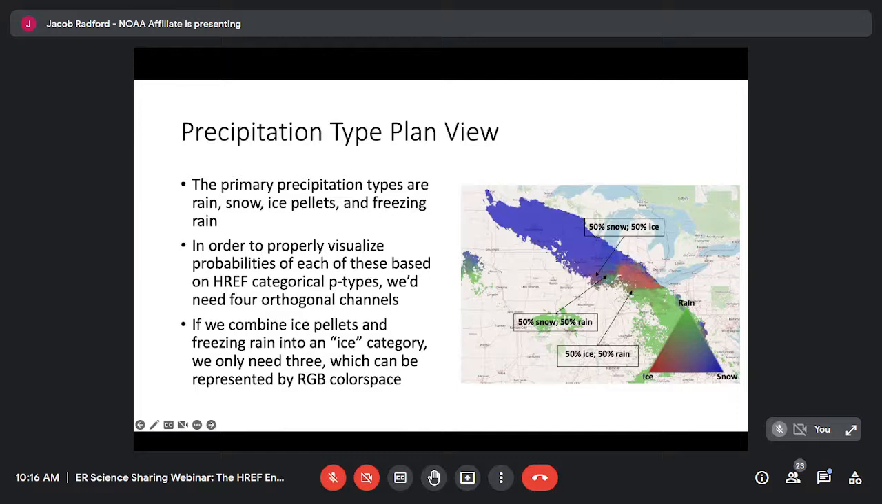So where you have kind of a purplish color, meaning there's like 50% component coming from the blue and 50% from the red, that would be 50% probability of snow and a 50% probability of ice. You can do that for every combination. So 50% probability of ice and rain would be this kind of brownish color representing red and green mixture. And then teal would be a 50% probability of snow and 50% probability of rain. And then if you have even probabilities of all three categories, you get kind of this gray color in the middle.